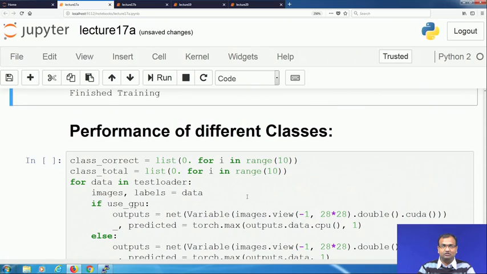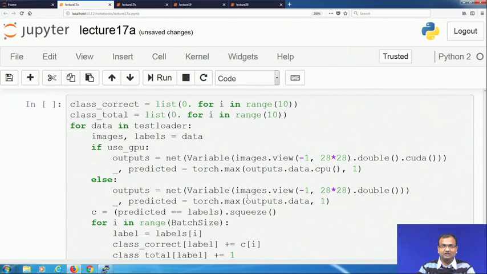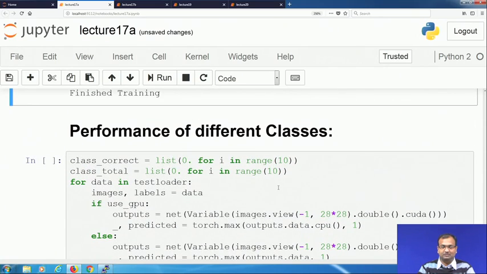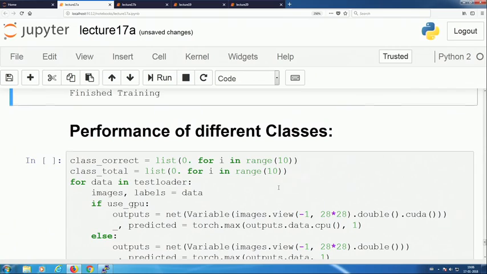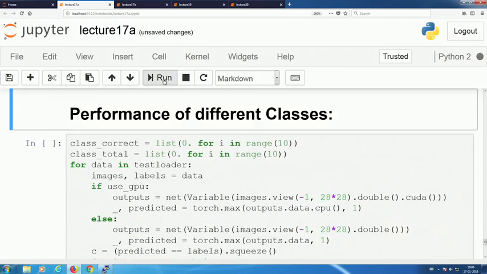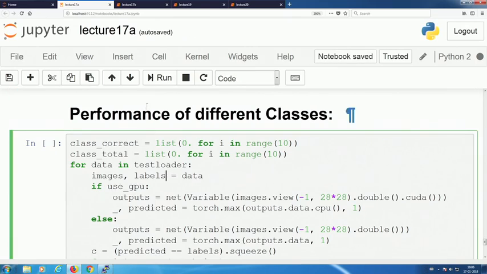Now what I would also like to look at is how it was performing in terms of different classes, that is, which of the classes it was more prone to make an error while classifying, and for which of the classes it was okay and was not making an error while classifying.